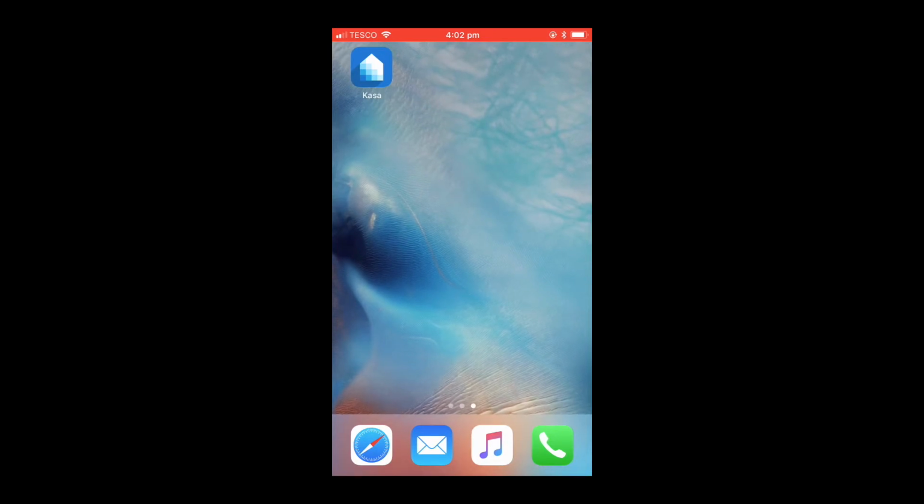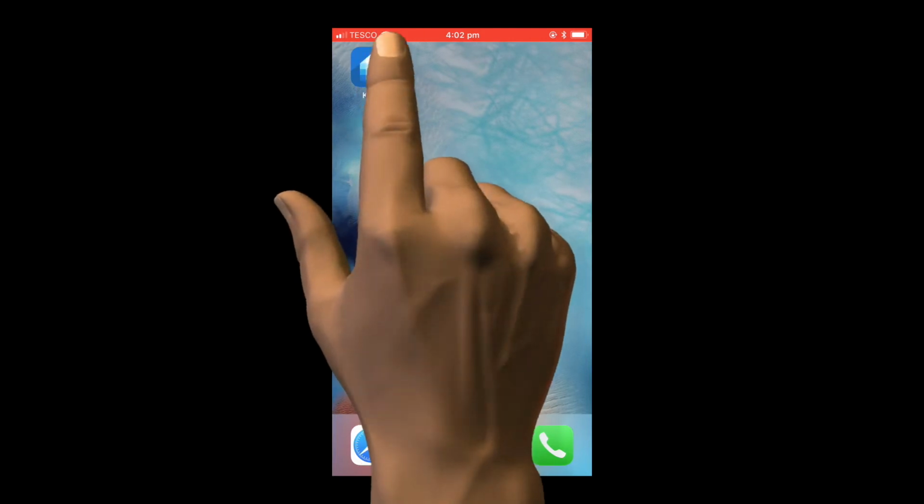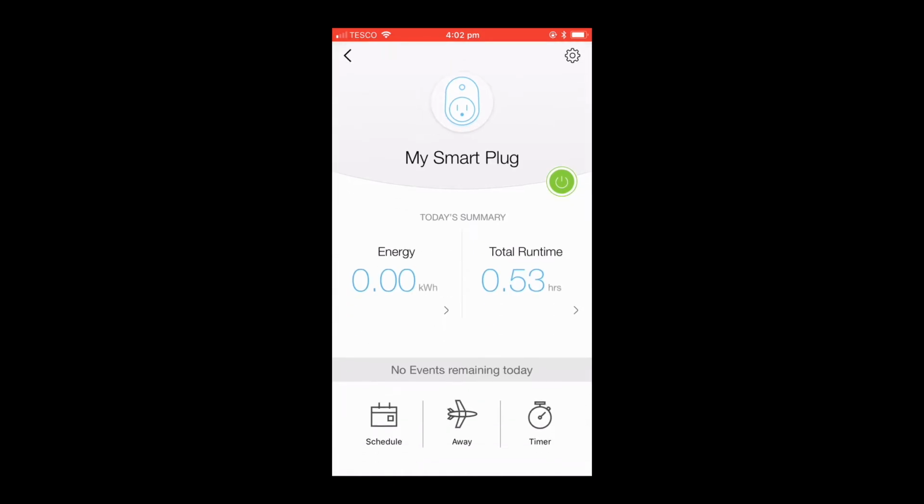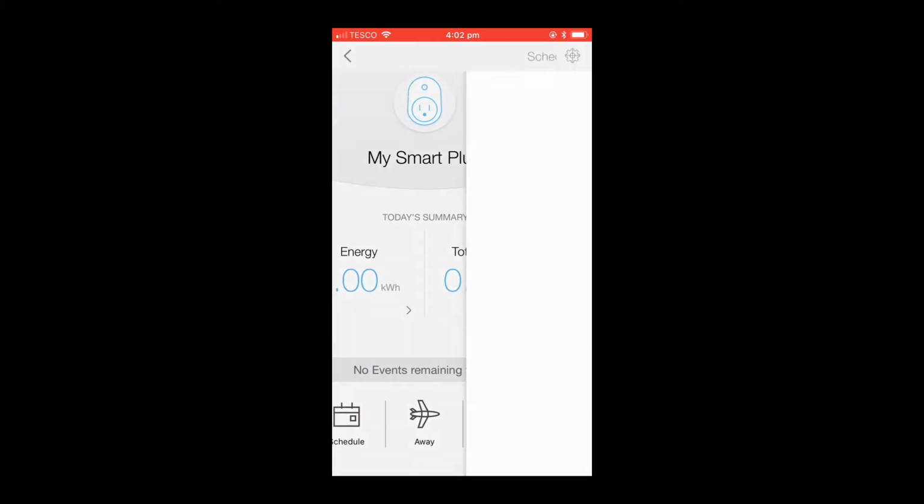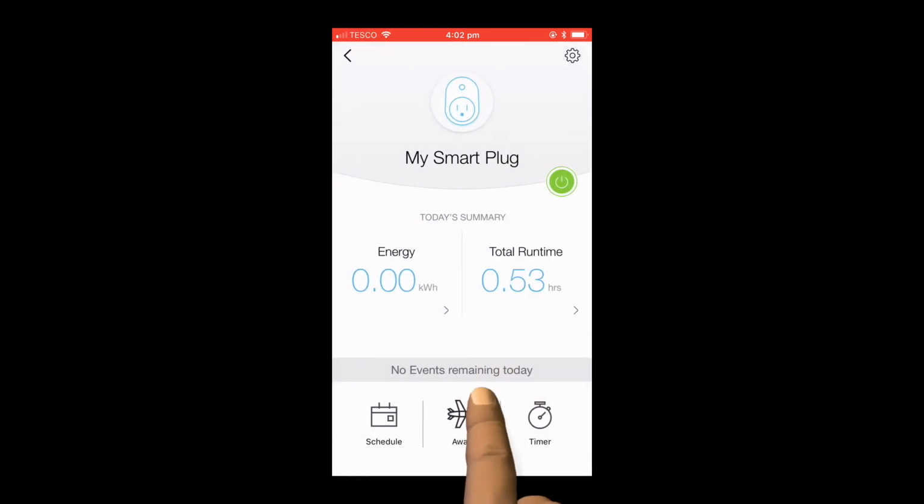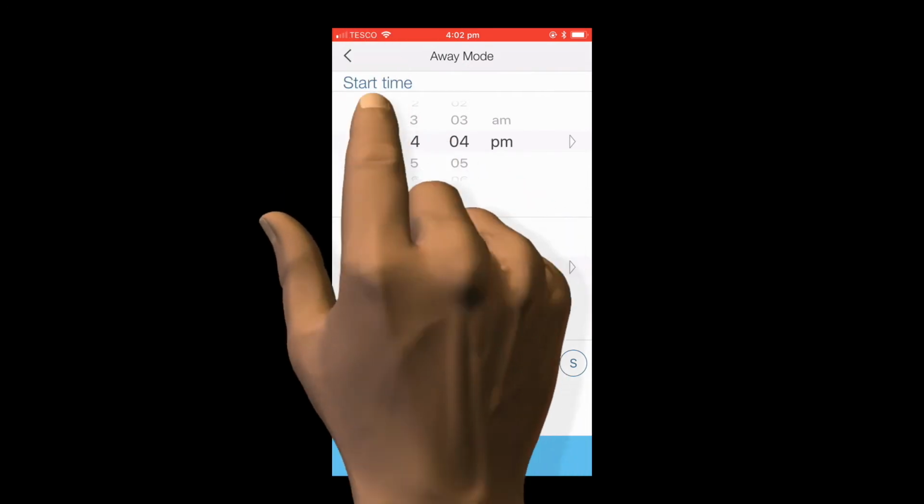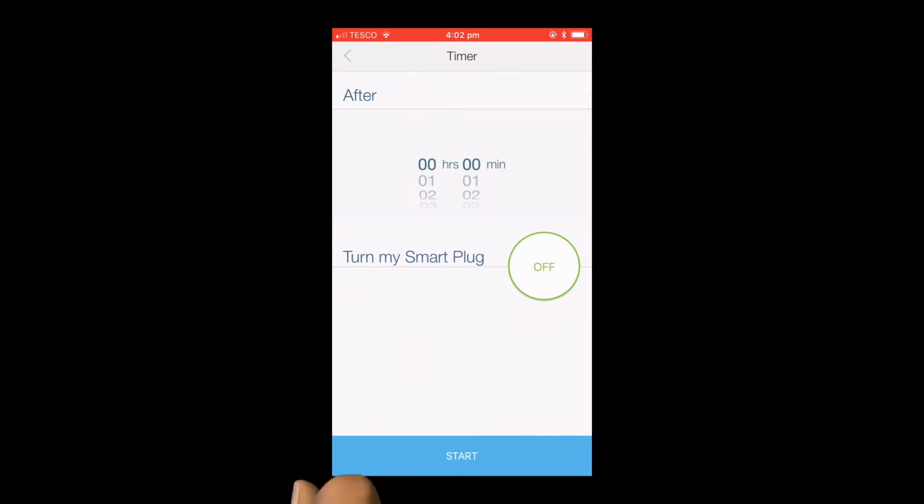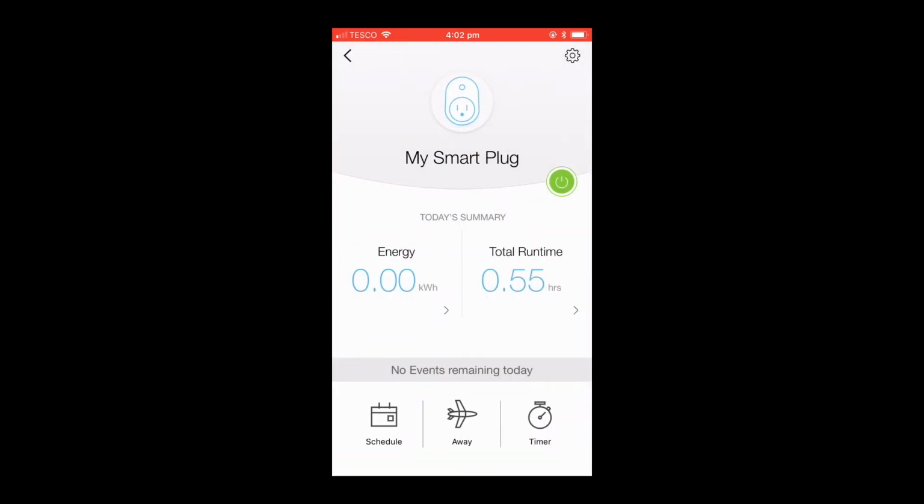As we've already configured our Smart Plug in a previous video, when we open the Kasa app, the Smart Plug is listed along with the other TP-Link smart devices that we have. For this video, we're using a HS110, so when we select our Smart Plug from the list, we are shown a summary of the plug's usage, total runtime, and three options: schedule, away, and timer. Let's first take a look at schedule.